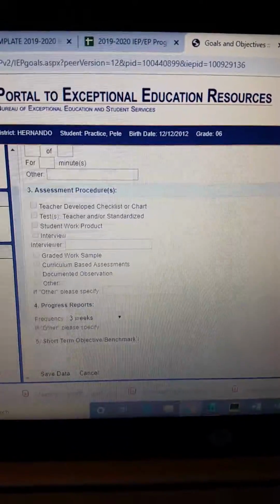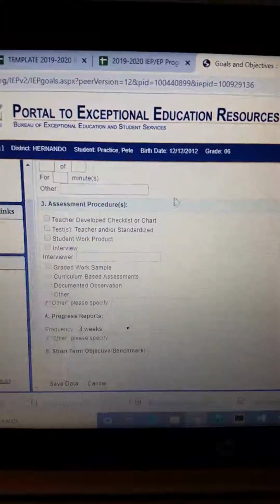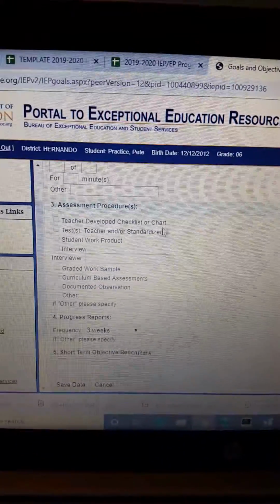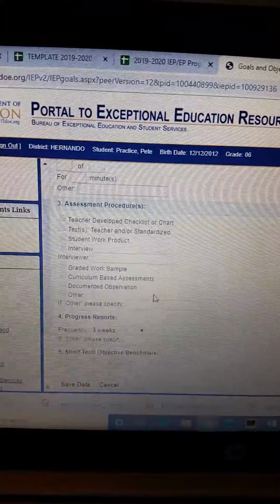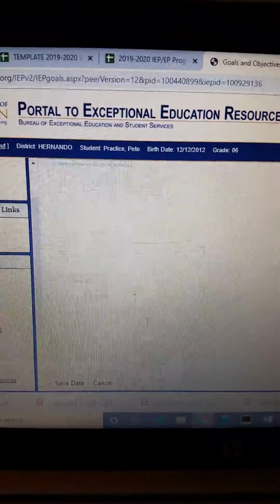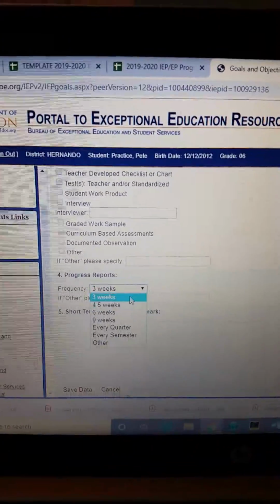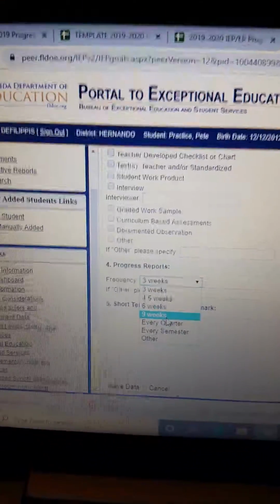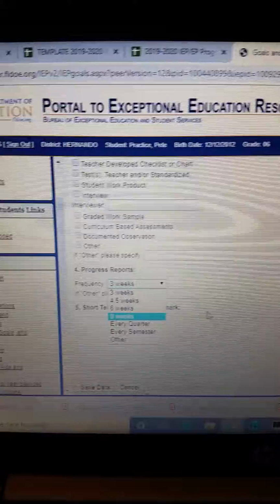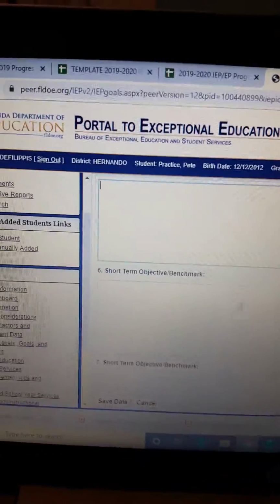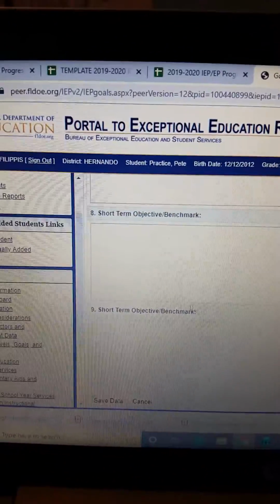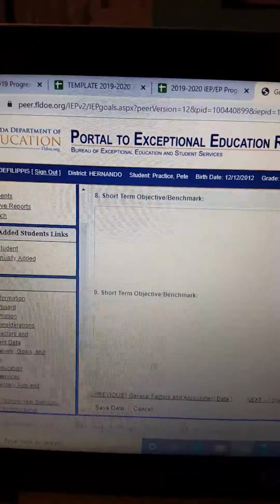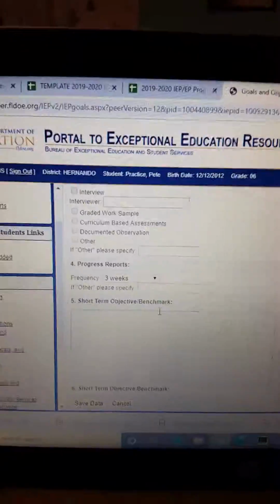Same exact thing. If it's a behavior, I feel like the majority of the time, I see that the teachers develop a checklist or there's some type of documented observation with it. And again, however you want to report on the progress report. Normally, it really is quarterly. And then again, benchmarks if you need to break that goal apart, and then you would just click save so it actually saves.